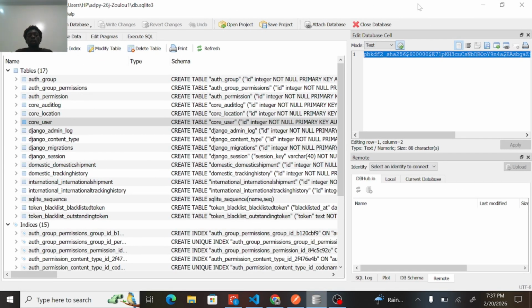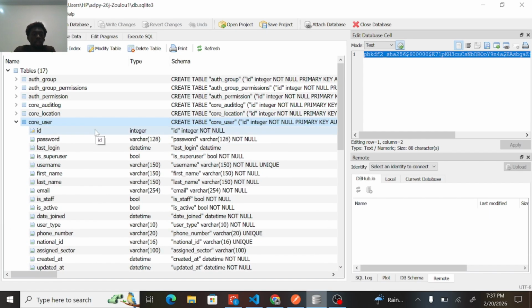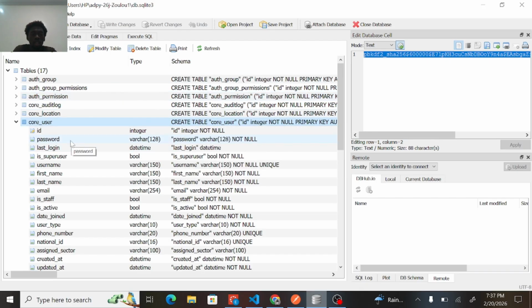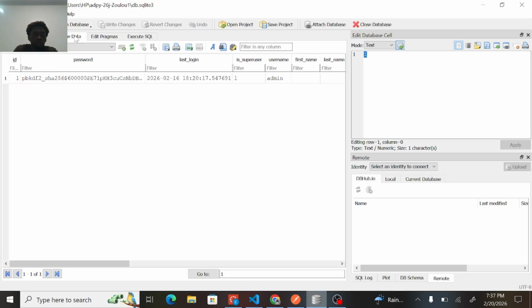So now let's look at encryption, and I'm using DB Browser for SQLite, which allows us to view the actual database. Here you can see the core user table with all the user records. You can notice the national ID column. This is where we store the national ID number. Now if we go to Browse Data, here you can look at the encrypted data in the national ID column.